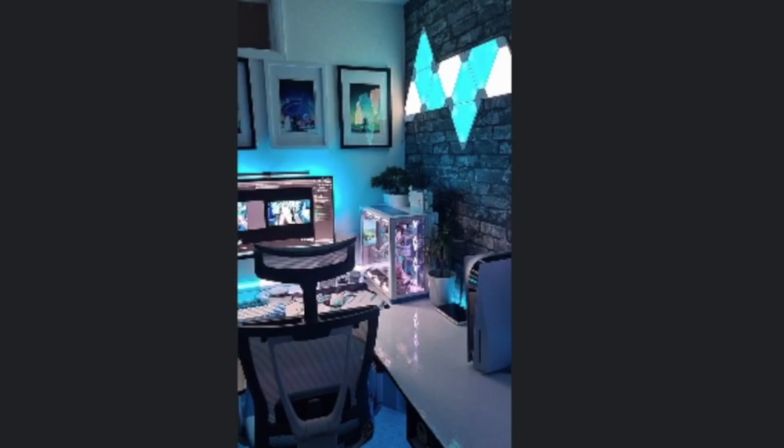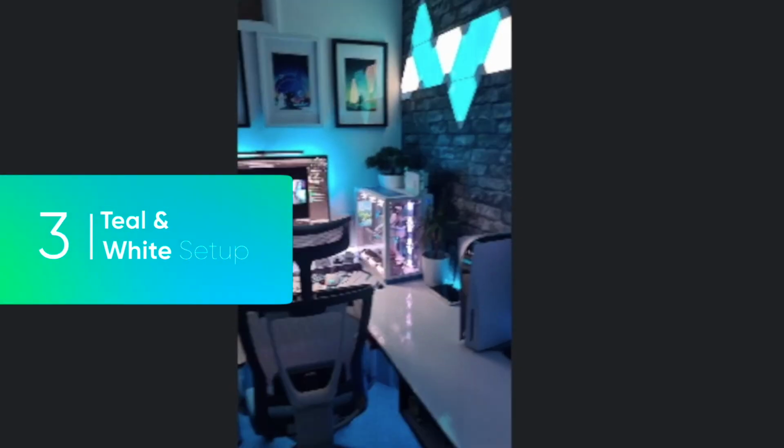Do you have a name for your setup that you want to tell the chat so they can vote for you at the end? Let's go for the teal and white setup. Teal and white setup? Love it.